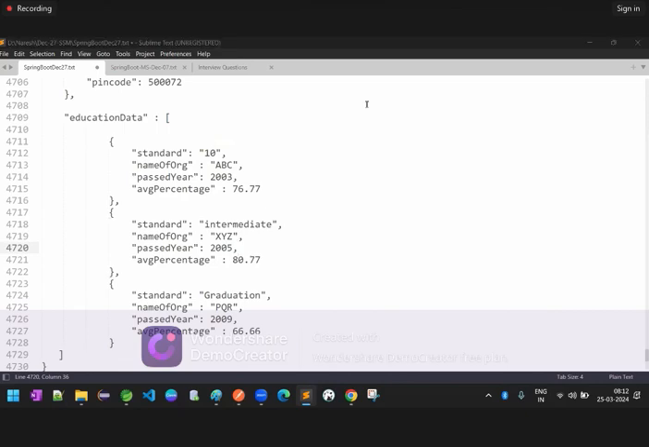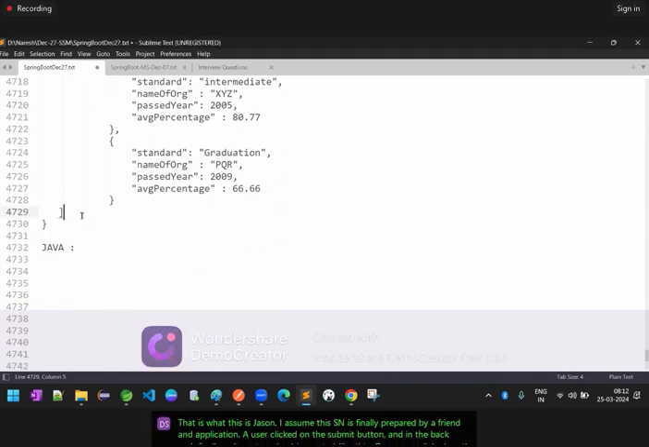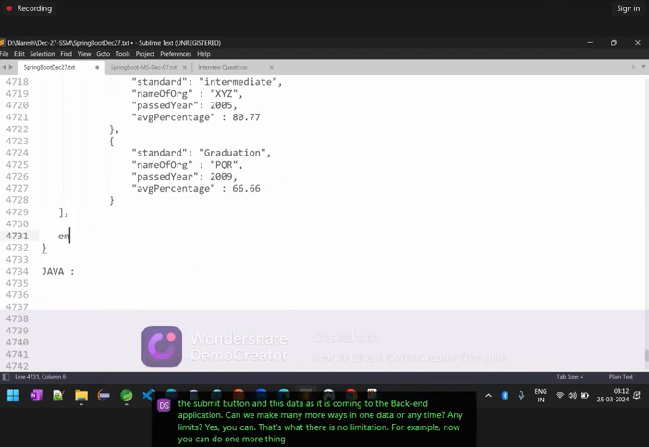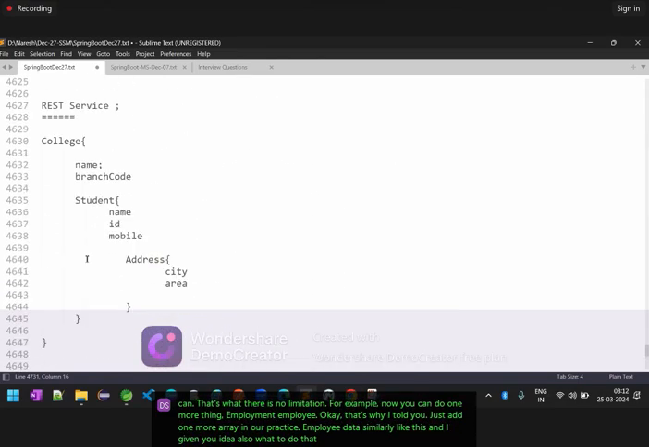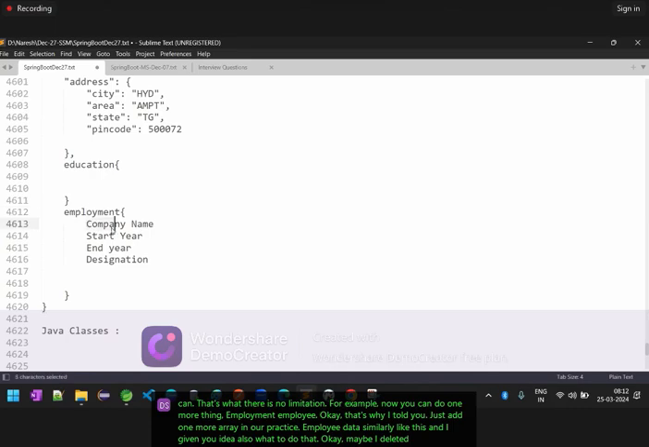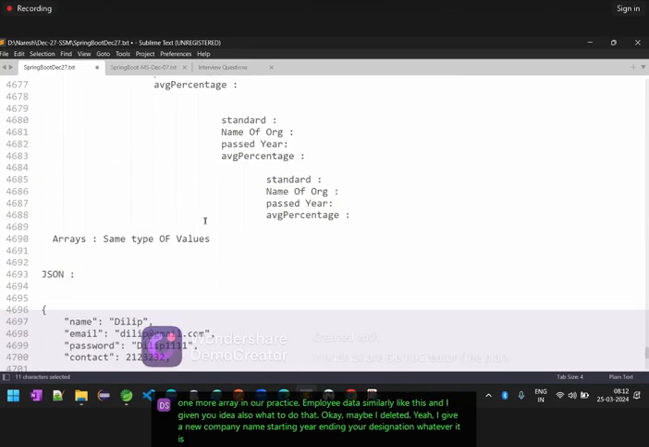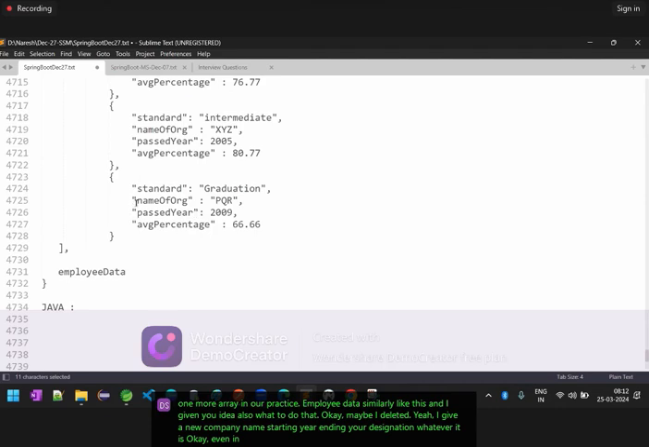Can we add many more in one data, or any limits? Yes, you can. There is no limitation. For example, now you can do one more thing, comma, employee data. That's why I told you, add one more array in our practice, employee data, similarly like this. And I gave you an idea also: company name, starting year, ending year, designation, whatever it is. Even array inside array, yes, it's all possible.